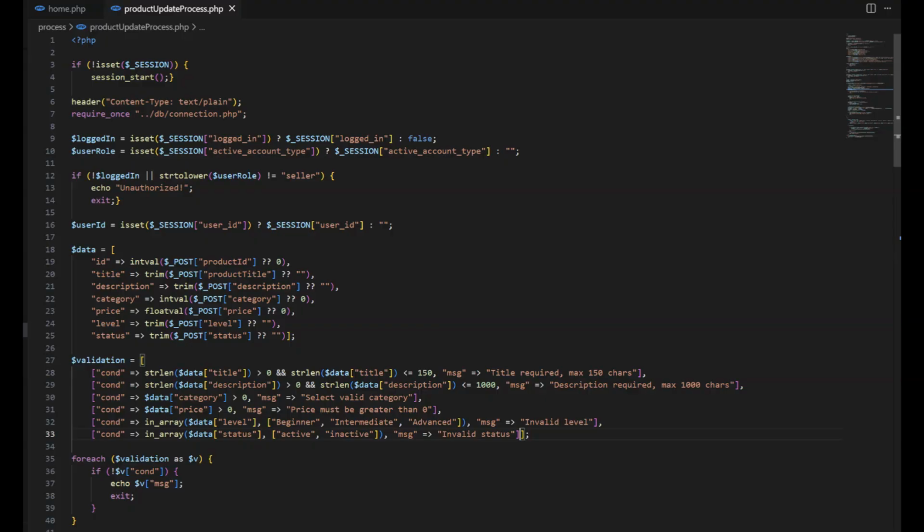product-update-process.php, the backend is our source of truth. Even though we validated the data in JavaScript, we must do it again here for security. We check three main things. Title length. Is it under 150 characters? Price. Is it a valid number greater than 0? Mandatory fields. Are the description and category actually filled out? If any of these fail, we stop the process immediately and send an error message back to the front end.